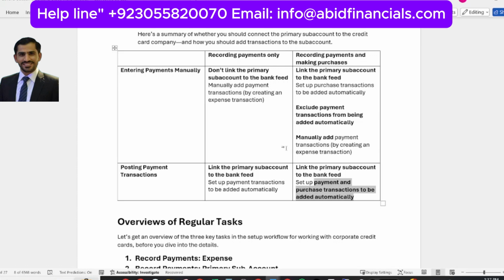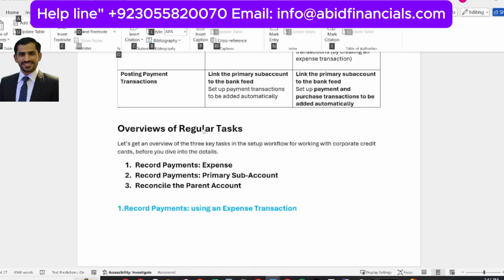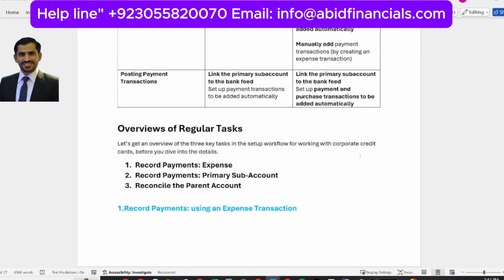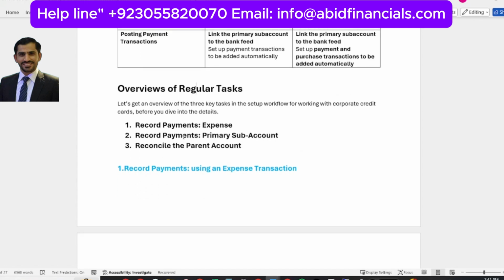Okay, now we should discuss an overview of regular tasks. There are 3 points: record the payments expense, record payments in the primary sub account, and reconcile the parent account. So we have understood there are 3 things. The first one is the parent account, the second is the primary account, and the third is the sub primary account. Now we shall discuss the recording in detail.